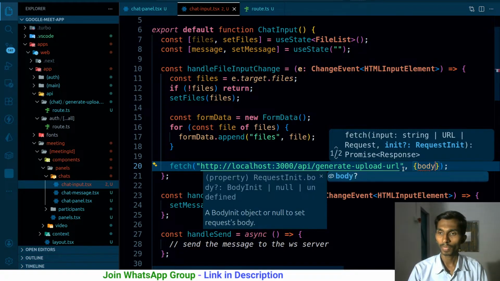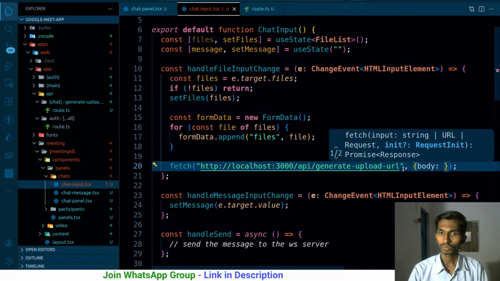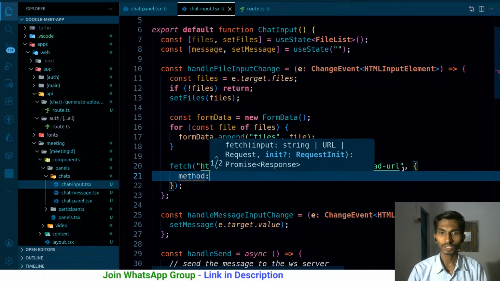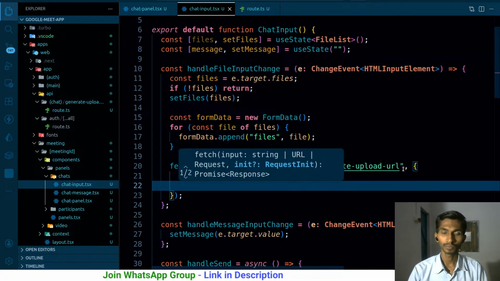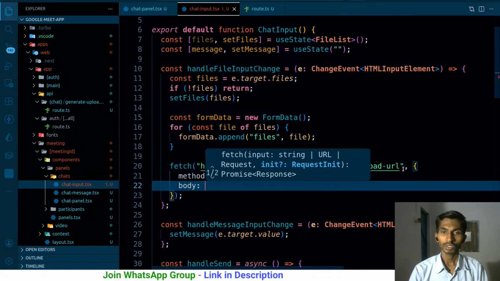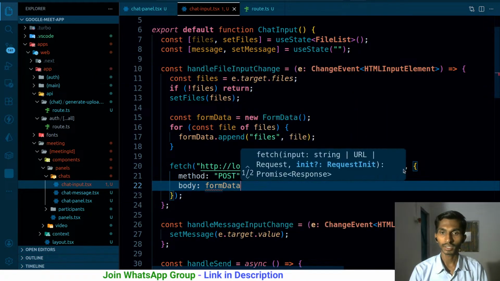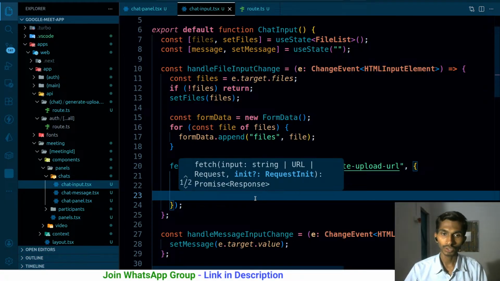Body, right? So what's going to be the body here? Even before that, let's keep it simpler. I need to specify the method. The method is actually going to be POST here, and then the other thing is that the body is actually going to be the form data that I have here. And apart from this particular thing, is there anything else that I need to send to the backend?